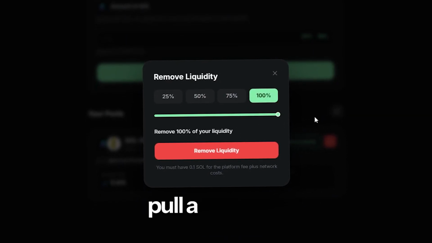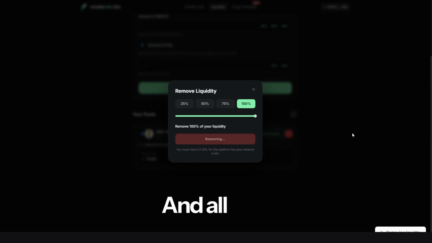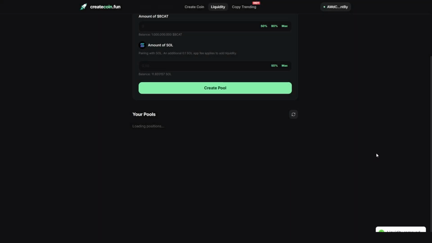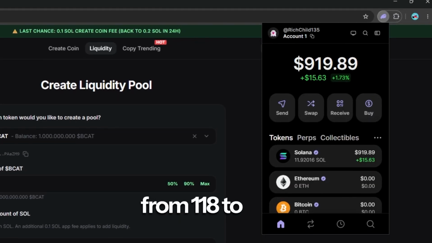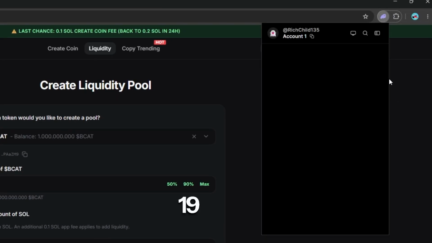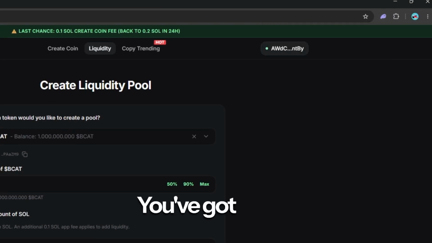We are going to pull 100% of that liquidity. We are going to confirm that, and all that money, all that liquidity, all that Sol is going to go straight into our Phantom wallet. Let's have a look. So we've gone from 118 to $919, guys. Not many people are on this method at the moment, but that will soon change. You've got to get on this train.